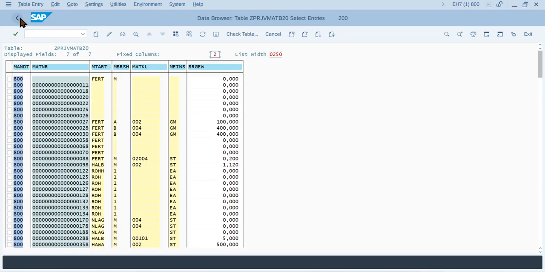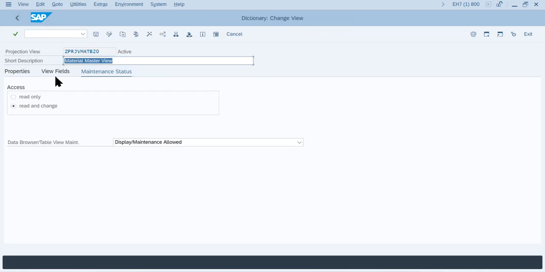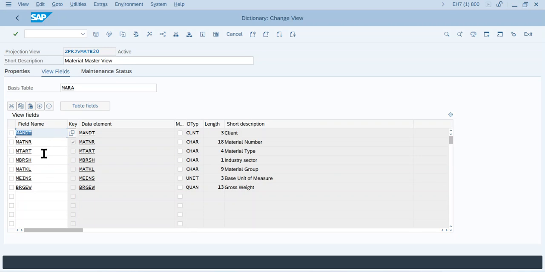Understood? This is what a projection view is. It's not displaying all columns of MARA, but only a few columns of MARA, and with that you can also edit the table entry.